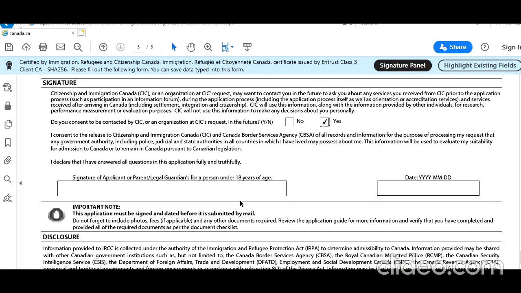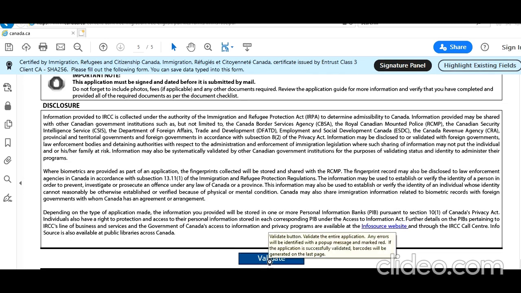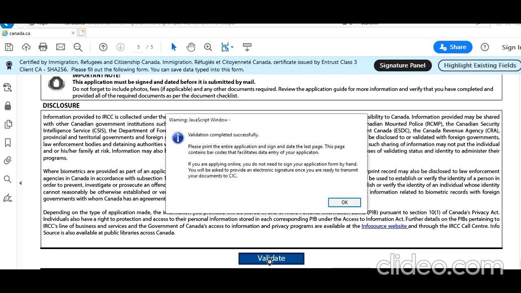Now for the online application, various people ask me, you don't need to download, sign and scan this form. You can upload it without your signature because you electronically sign at the end, but make sure you click on validate. Validation completed. See, it has written this message clearly.